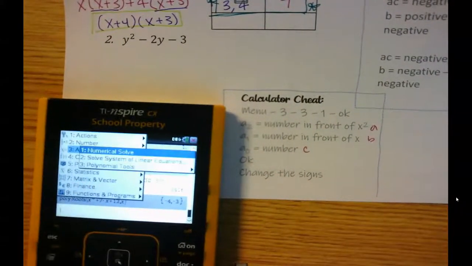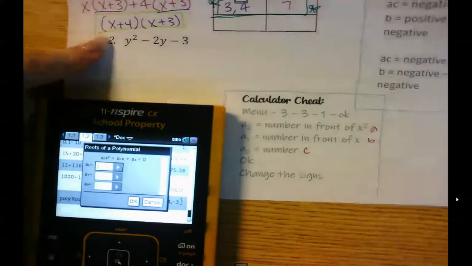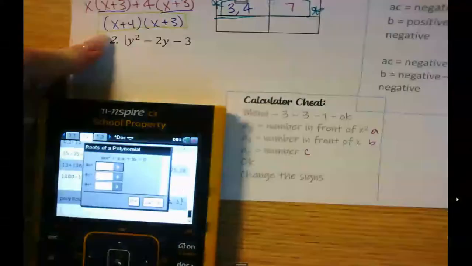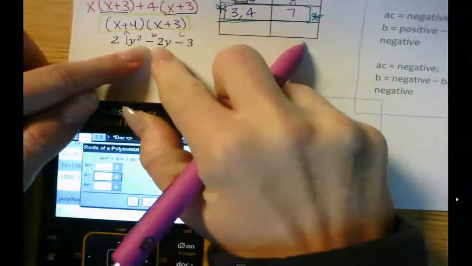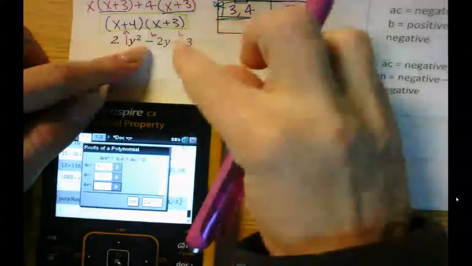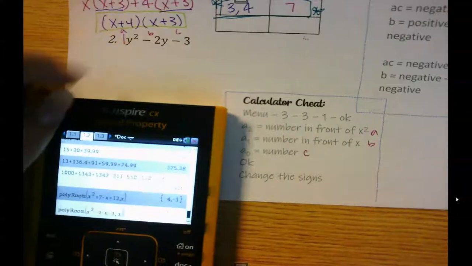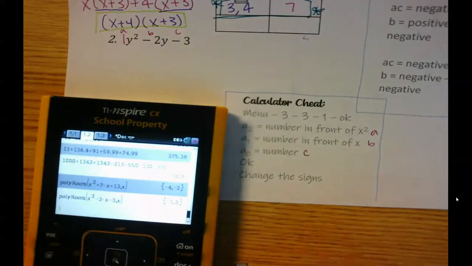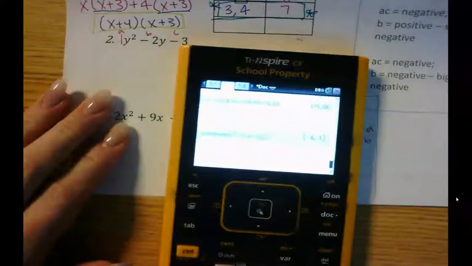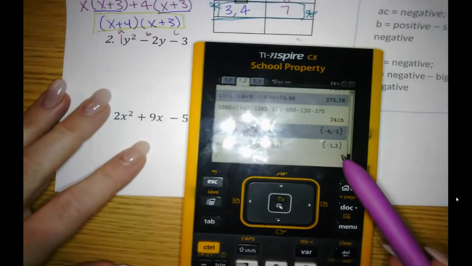So Menu 3, 3, 1. Okay. My A is a 1 again. I'm arrowing down. So this is my A, this is my B, and this is my C. See how this is a -2? So I'm going to put in -2 for my B. Again, we've got -3, so we've really got -3. All right, enter, enter, and I'm given, it's hard to see with all this lighting in here. There we go. We got -1 and 3.